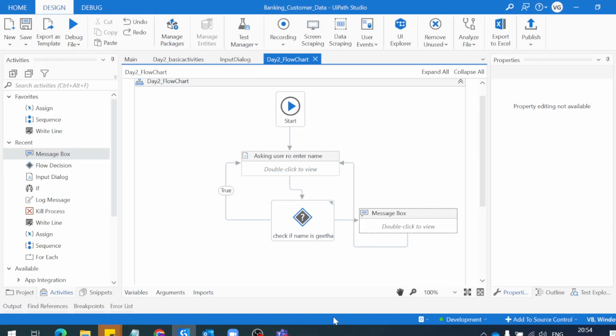Okay, so now that's the difference between sequence and flowchart. In these ways you go for flowchart, and for these purposes you should go for sequence. Now I want somebody to just give your points on differences between sequence and flowchart.